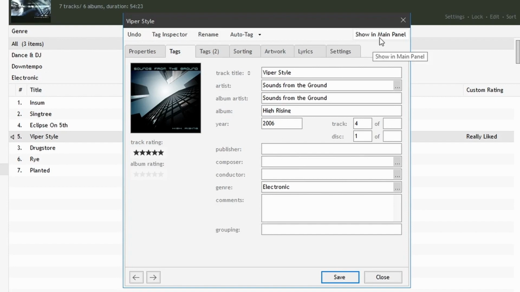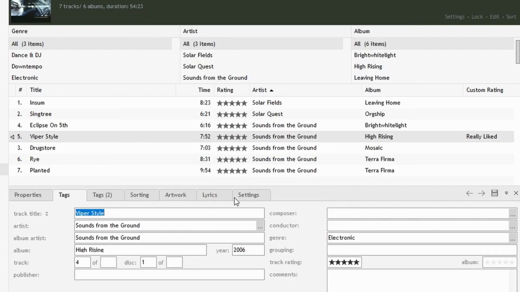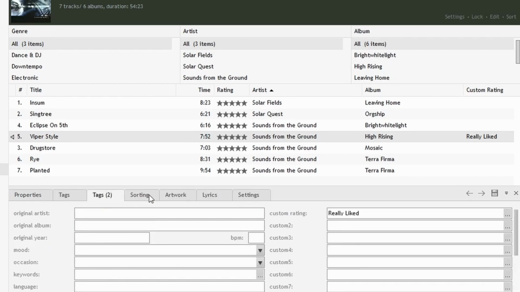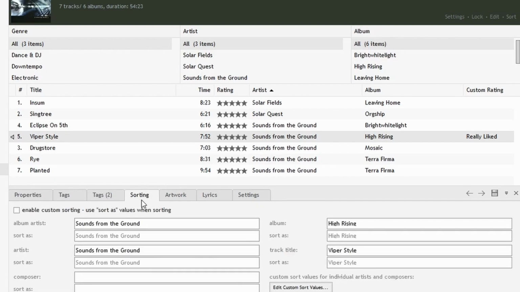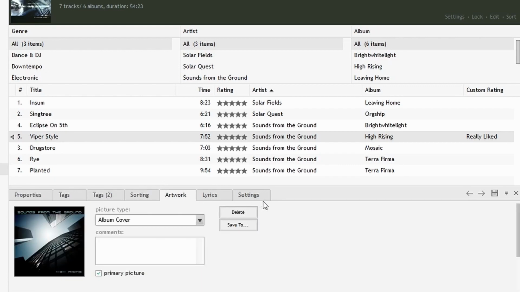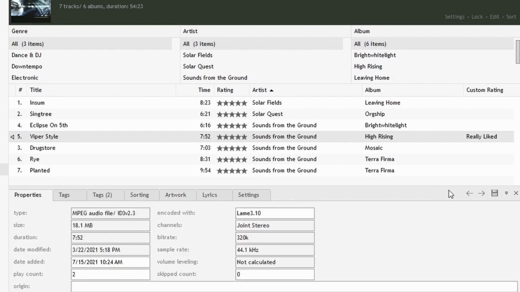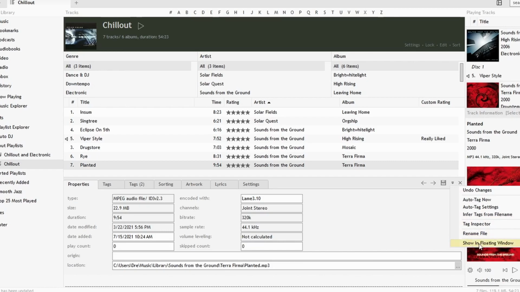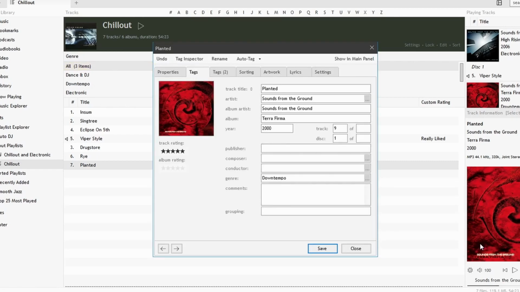If we click on show in main panel, we see the same interface, but it's now embedded in our main panel window, where we can again view properties, tags, tag information, our custom tags, the way we want to sort, and so forth. You can also hit save and use these arrows to go back and forth between songs. If you want to bring it back to a regular window, we can go to show in floating window.